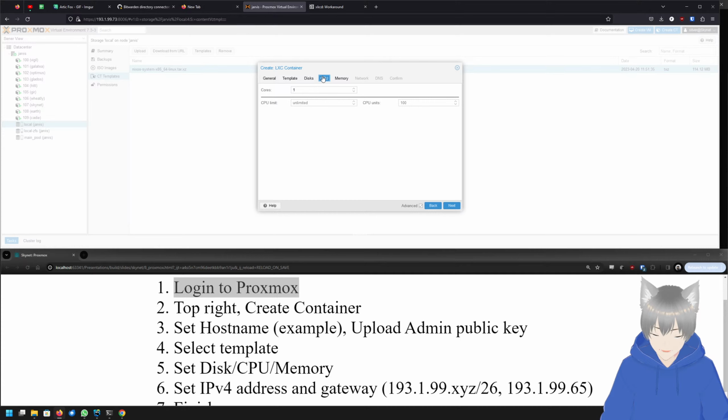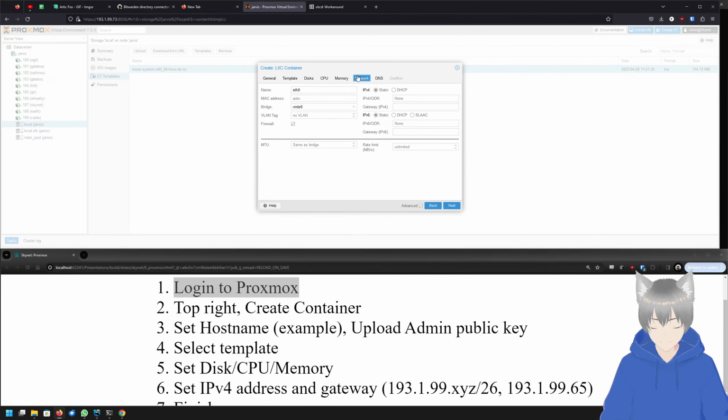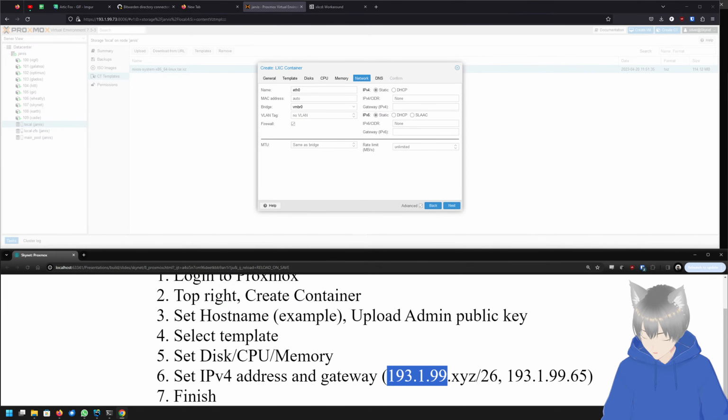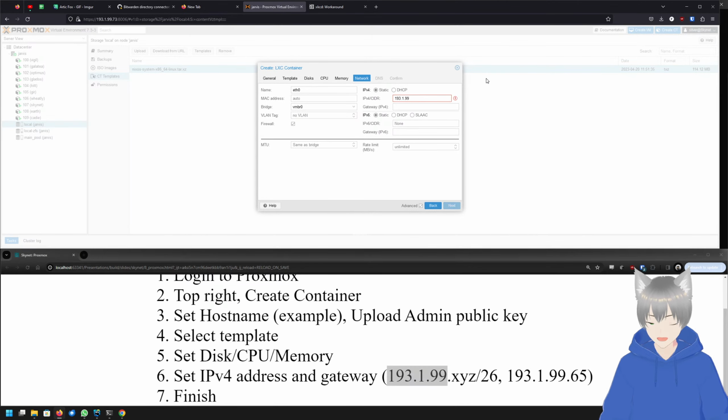Disks, I'm gonna leave it just 8. CPU, gotta leave it at 1. RAM, I'm just gonna bump it up to 1 gig. Actually, gonna bump it up to 2 gig. Since this is gonna be deleted anyway, I may as well give it a little bit of extra oomph. The IPv4 addresses are important here. We can later set it inside the container, but it's best if it's set here first, because you have to be able to connect to it.